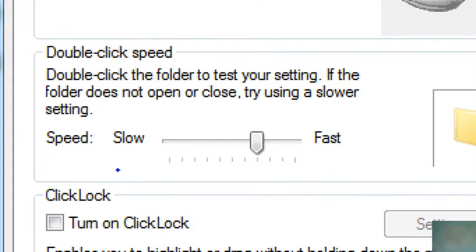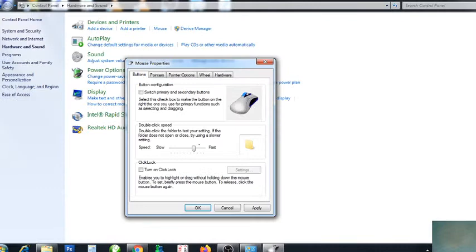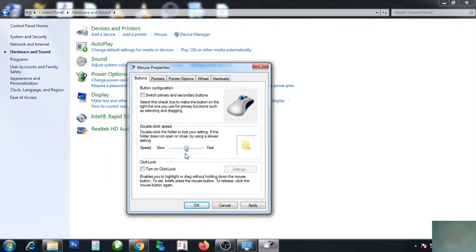You can make it fast, or just slow it down. If you make it fast, you have to double click very fast so that it opens. If you are slow, or those who are using the computer for the first time may have a problem double clicking very fast, so at that time they can keep it slow. So you can keep it normal. For us it is normal to slow. You can keep it in the middle or a little bit more than slow, so that you can work fast.